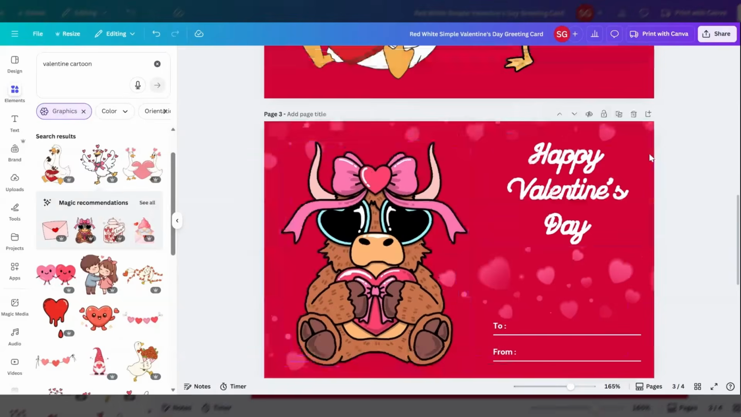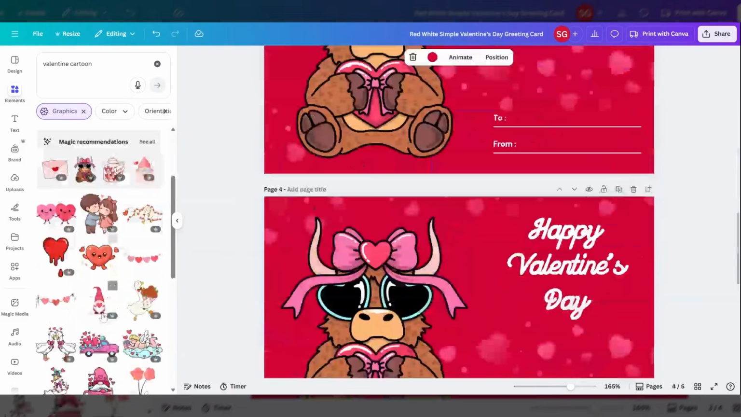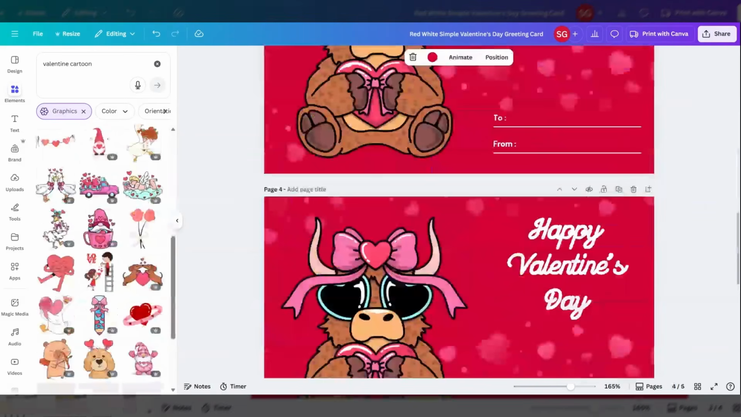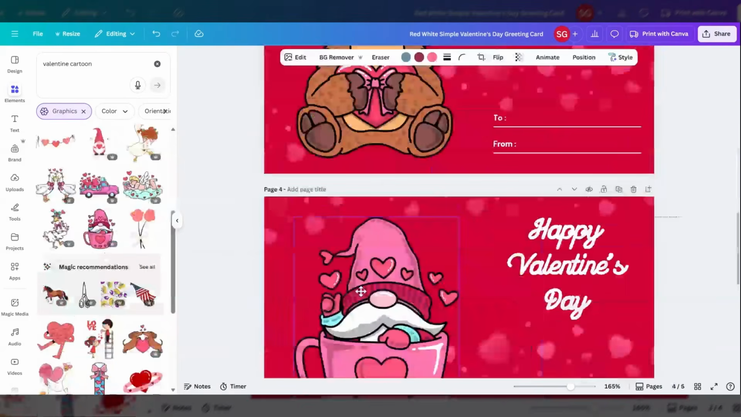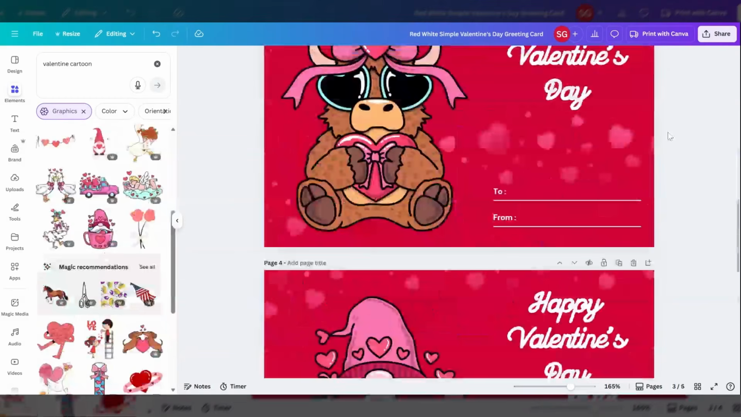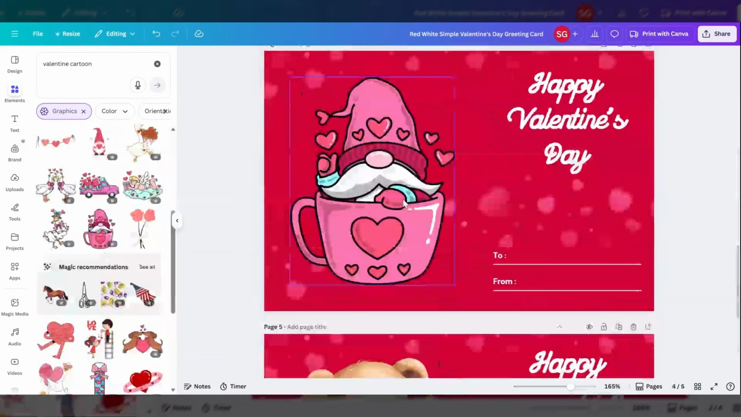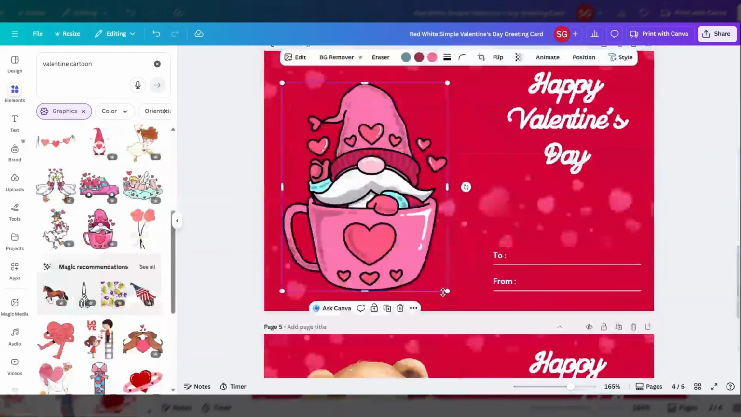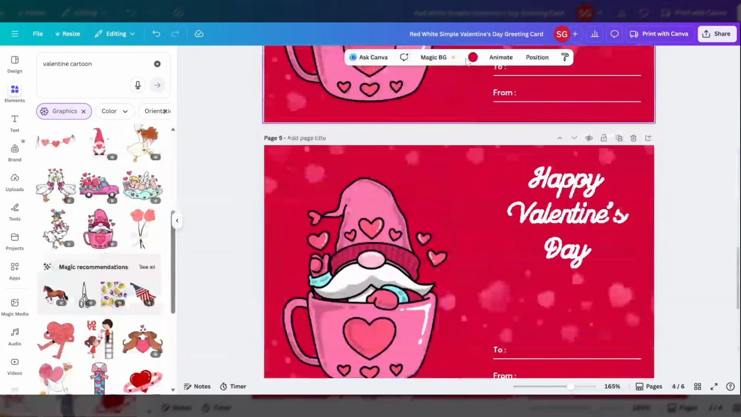You can duplicate it. You can have different animals on here. They have a gnome. You can maybe make a gnome one. And you can sell this as a bundle of 3 or 6, however you want. But it's simple because you're not really changing the design that much. If you wanted to switch out the background color, you could do that as well.